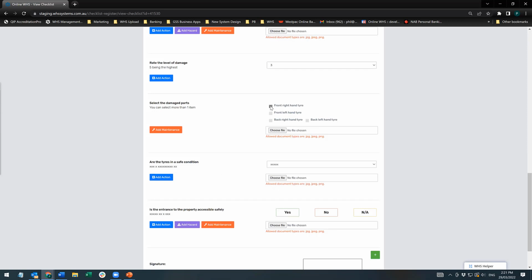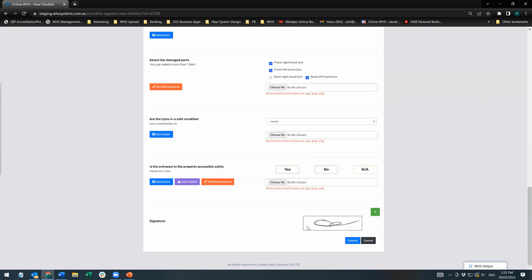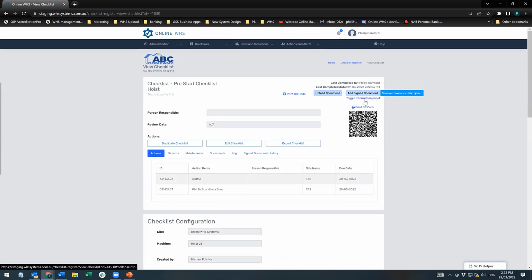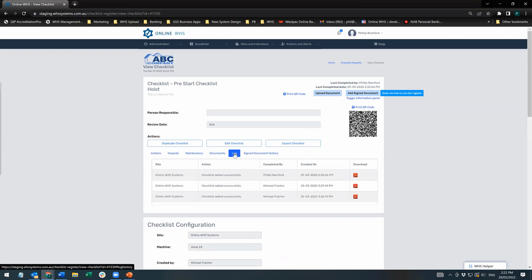Then there are the tick boxes, which is a great feature because you can select more than one tick box. So I can select all the damage, take a photo, add maintenance, and then sign on screen. You can add multiple signatures as mentioned. Submit. Let's select the view button. I'm going to select toggle information, and I'm going to the log.